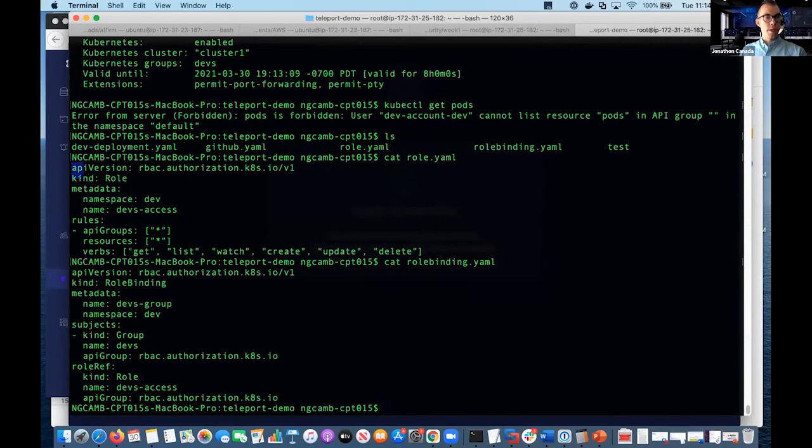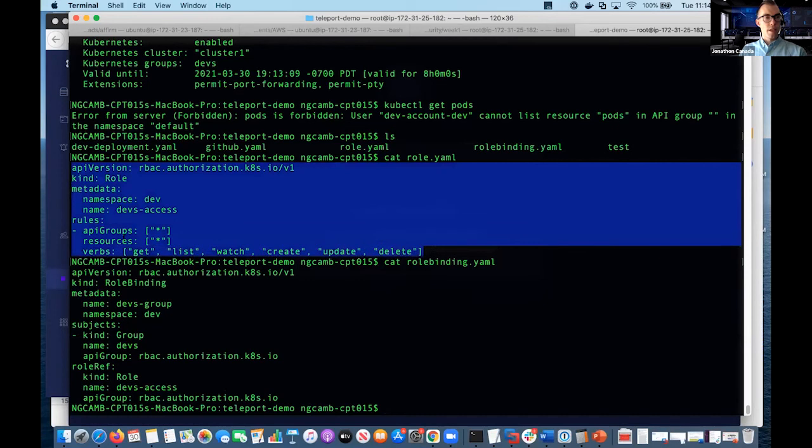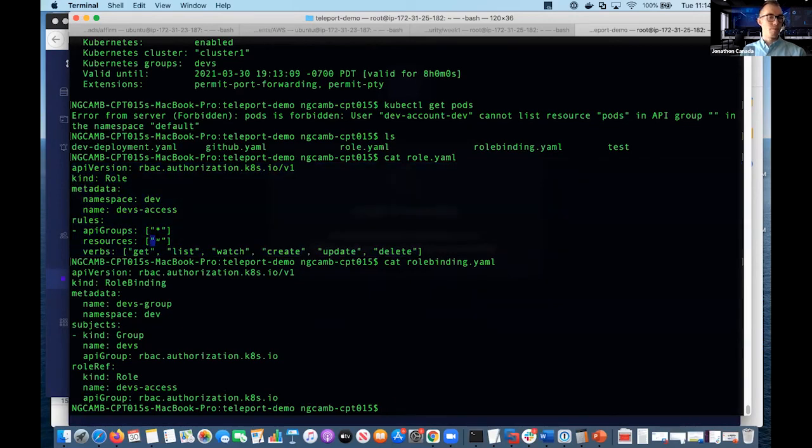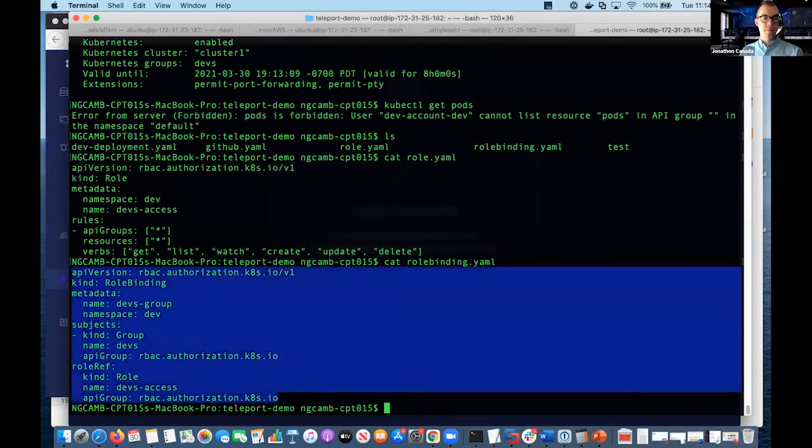So here is my role. This role is saying that let's call it devs access, and it can only do these actions, these verbs, on these resources in this one dev namespace. And then where I actually bind this role to a particular group is in this role binding.